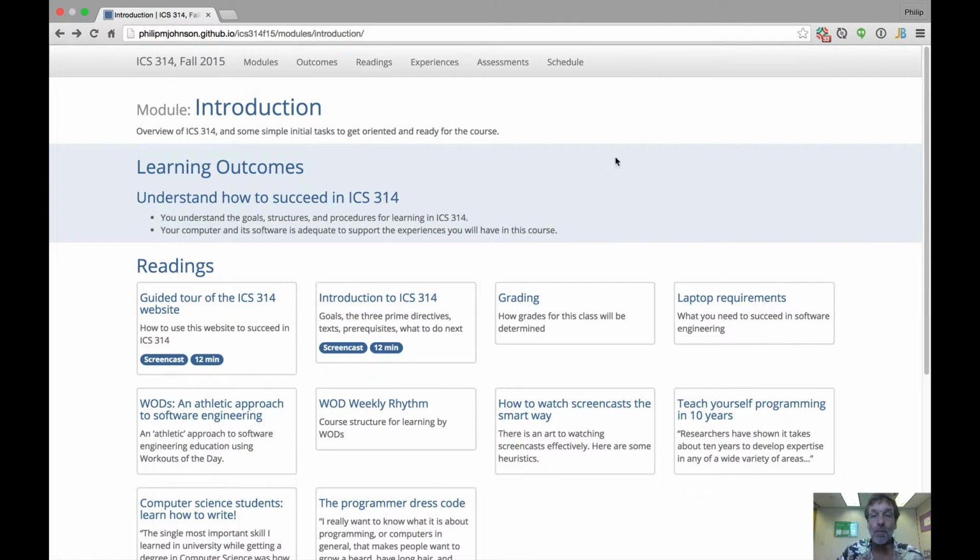Okay, so that's the introduction module. Read through all this stuff. It's not hard, and then we'll shift immediately into the first real module of the class, which is professional persona.